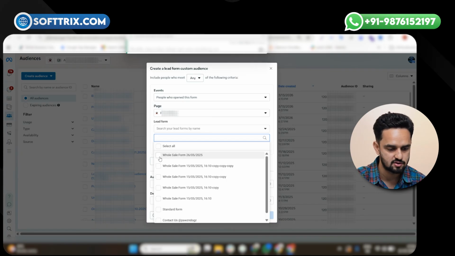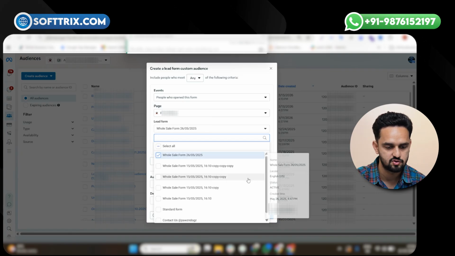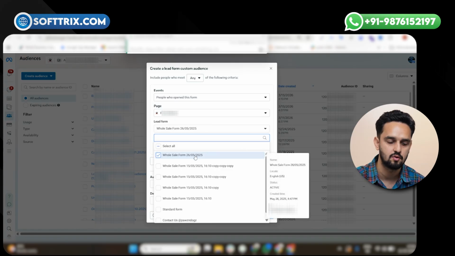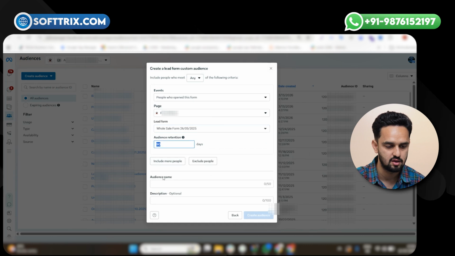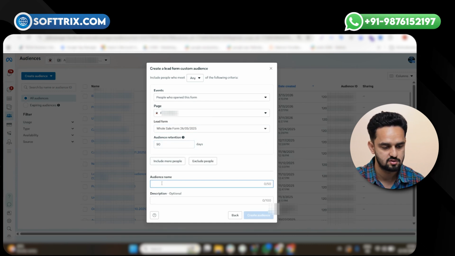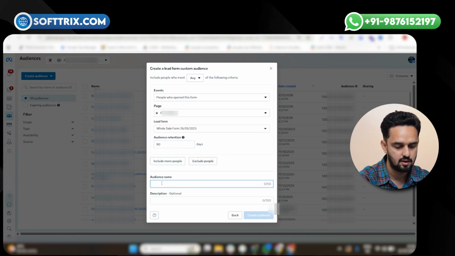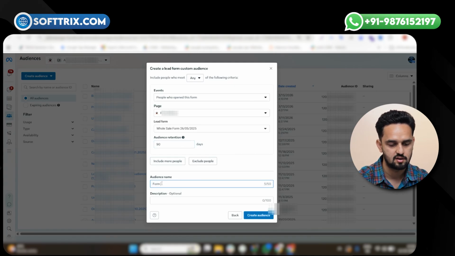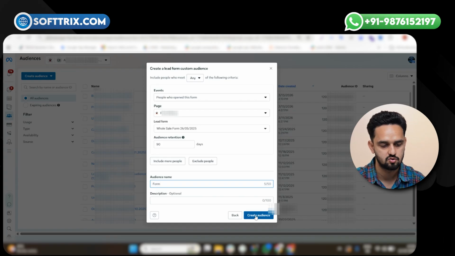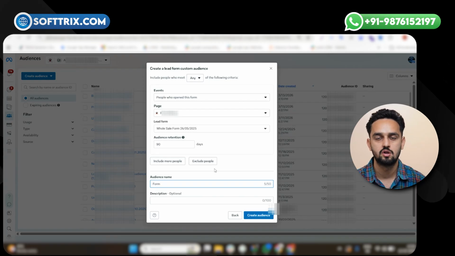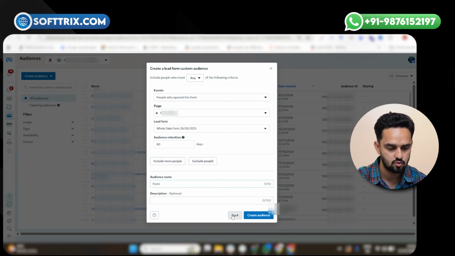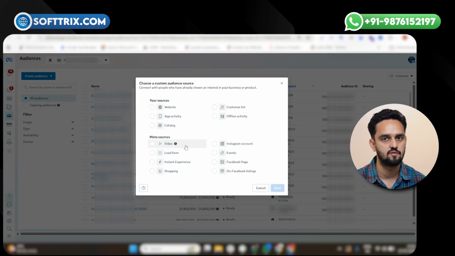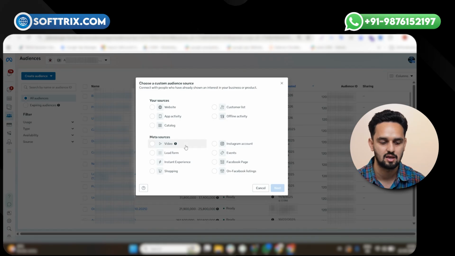Let's suppose I will choose this one. This is the form which I have created, and I want to target only the people who have filled this form. So I will choose it. After that, I just need to add the days, like for how many days you want to create that audience, and then name it, like form audience, and it will give you the option to create audience. So this is how we create an audience for the people who have filled the form through an instant lead form campaign. All these audiences are very useful if you want to run retargeting campaigns.